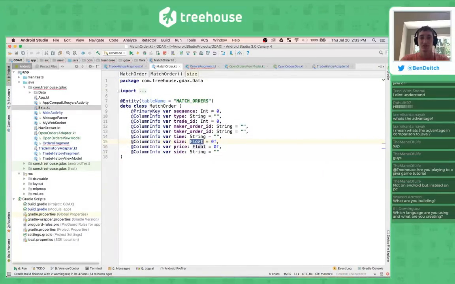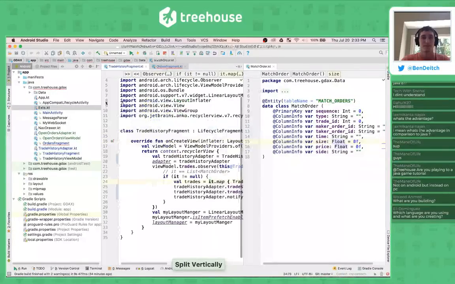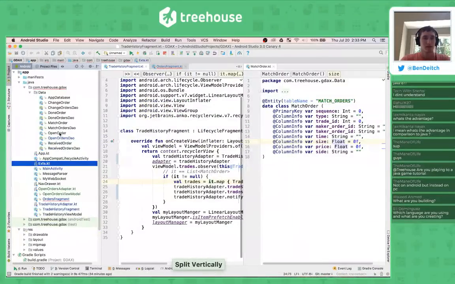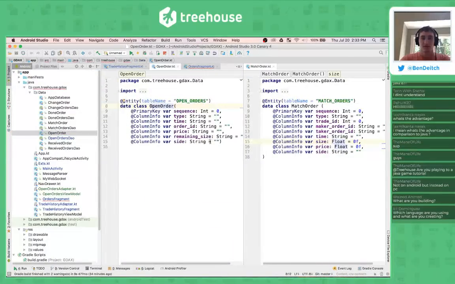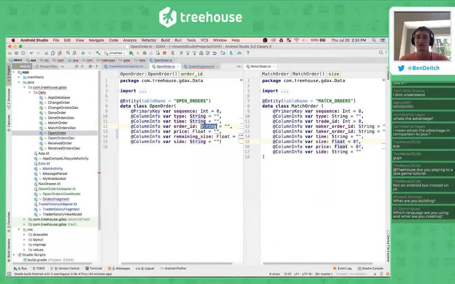Okay, so we need to change some of these. Let's get this over on the right. Then we need to open up open order. Okay, see, these are strings, but we need them to be floats. So get that as a float. Get this price also as a float. Sequence is an int. Trade ID would be an int. Time is a string, that's good. Order ID, string, that's good. And these need to default to 0 instead of a string.